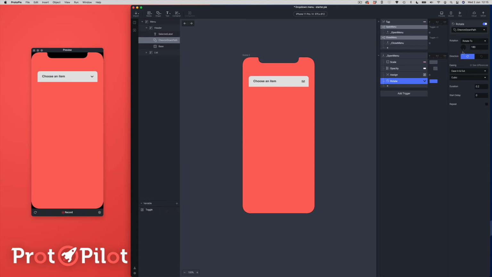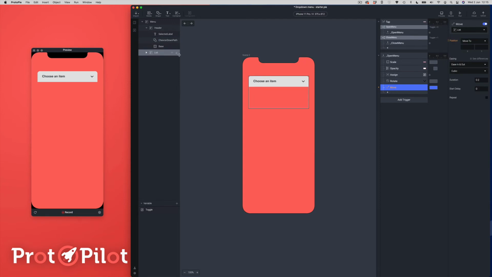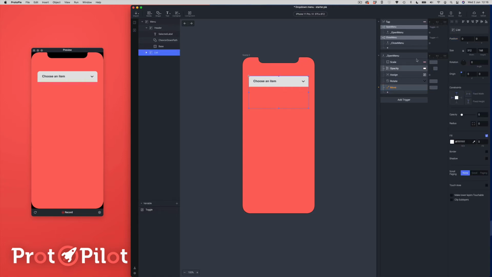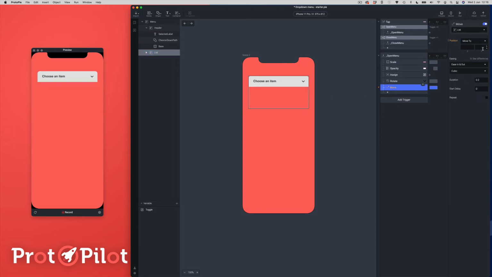Okay, next we're going to add a move response. And we want to move the list. And we actually want to move it by 56 pixels. So basically, it's currently set at 0, and we want it to move to the bottom here, and the height of our header is 56, so that's how much we want to move it to. So in the Y value field, we're going to type 56, and that should be all we need to do.